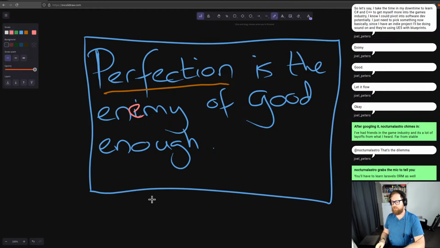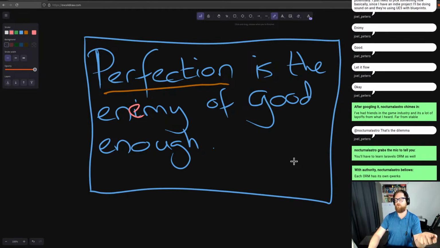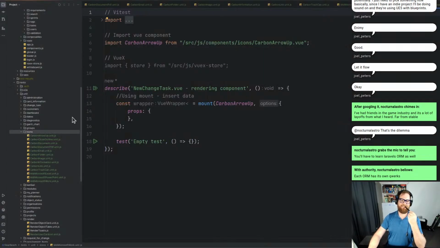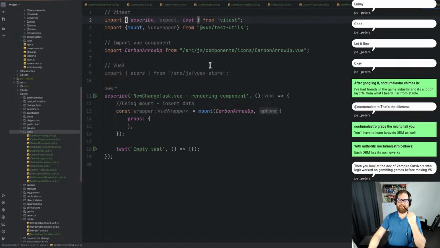You'll have to learn Laravel's ORM as well. Oh yes, and there's a few other things you'll have to learn, but quite easy to pick up because you'll have that understanding of how programming works. Each ORM has its own quirks. Yes, they do. It is a lot of fun.